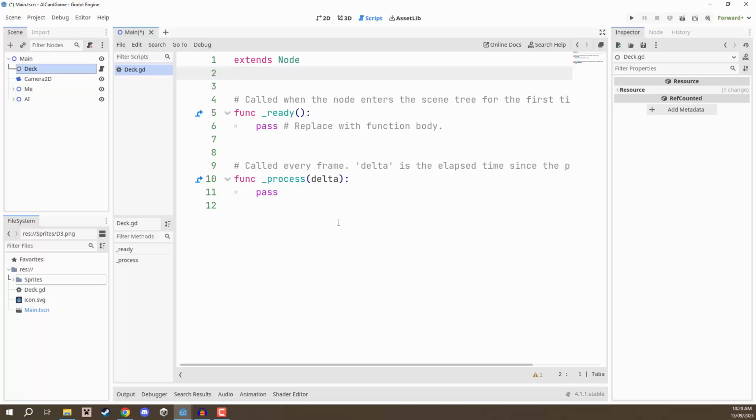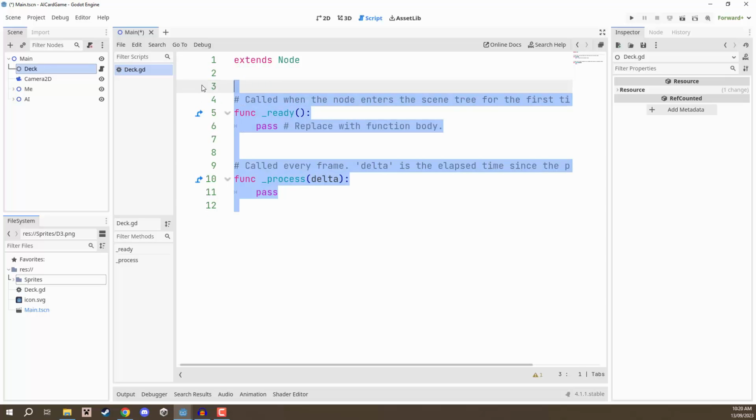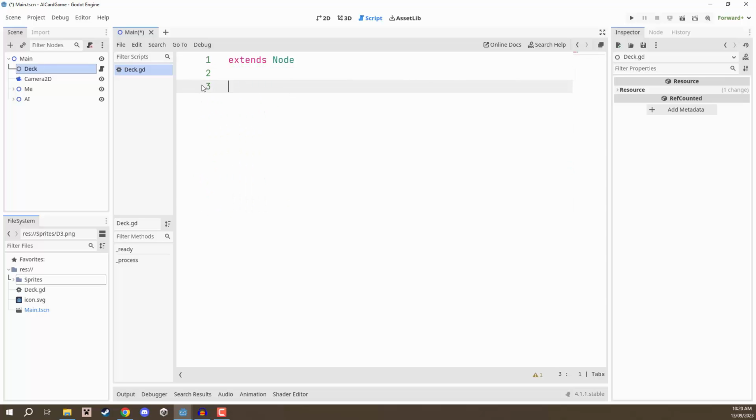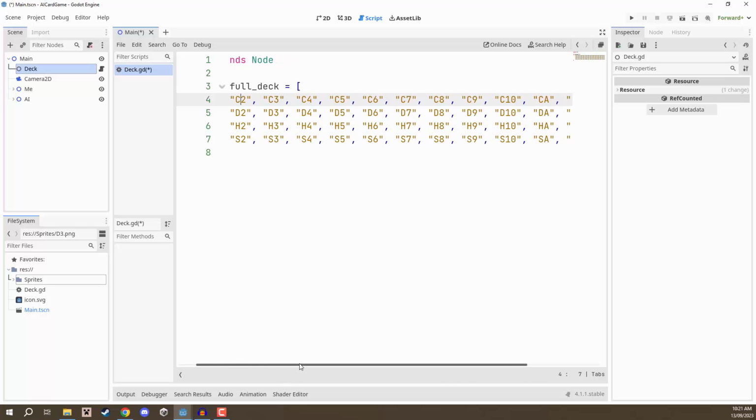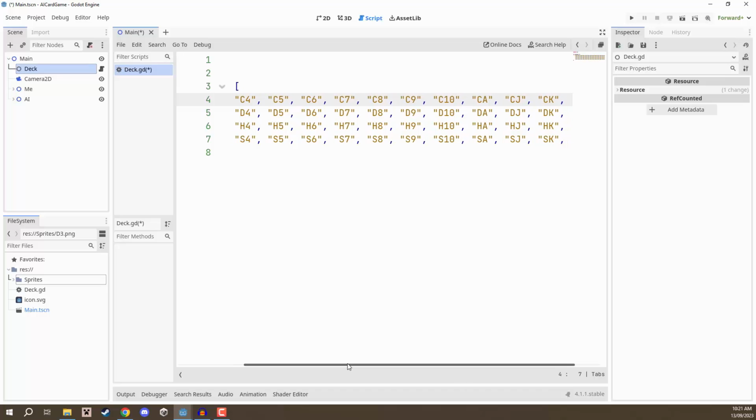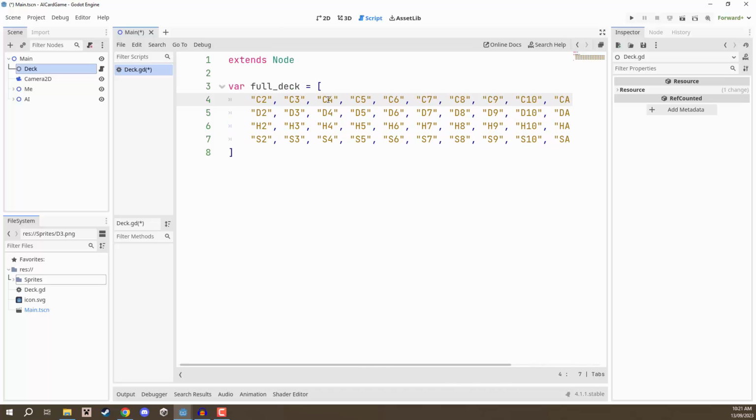So what we're going to do is remove the ready and process functions since we are not going to be needing those, and instead we're going to create some variables. So first of all, we're going to have a variable called full deck, and this is going to be equal to a new array. Now, the elements of this array we're going to actually enter in here, and this is going to be a pretty big array with a lot of stuff, so this is what it's going to look like. It may take you some time to copy and enter all these in, but pretty much we are entering all 52 cards in our deck.